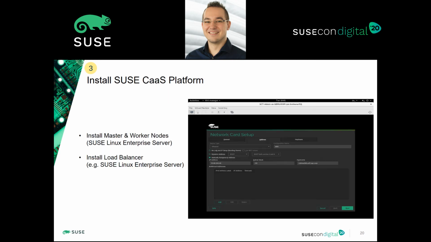The third step is to install SUSE CaaS Platform. What you need is to install the master and worker nodes on the basis of a SUSE Linux Enterprise server. And then you will also need to install a load balancer, for example, SUSE Linux Enterprise server as well, running an HAProxy on top.